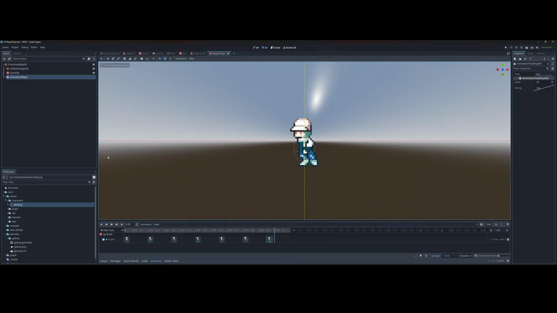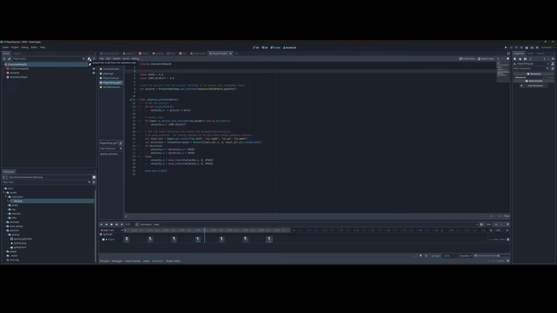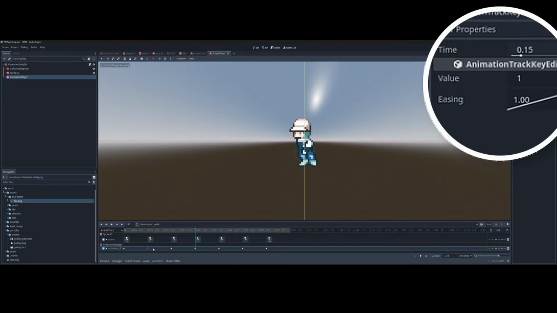It's going to be tedious to keep doing this step for different walking directions, so let me show you another way to do this. Start by adding a script to the root node. Create an export variable, which makes it accessible in the editor. Add a new track based on this variable. Replicate the same setup as earlier.